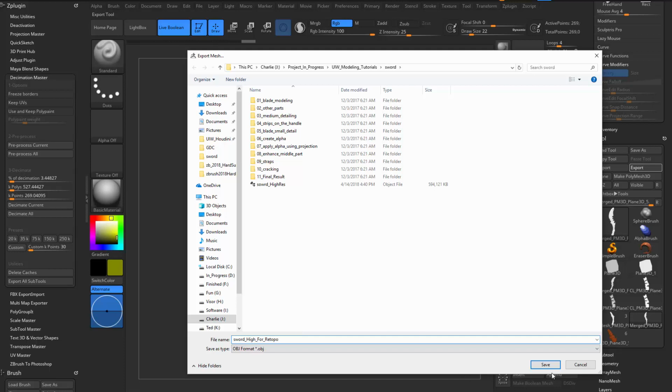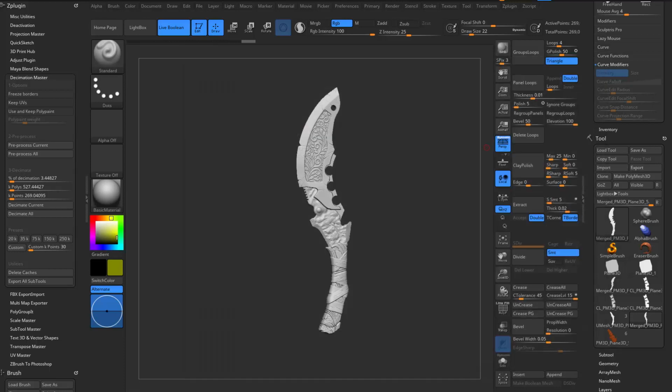Alright, that's the other model we need, and this tutorial is getting too long, right? So I'm gonna stop this. In the next one, we're gonna go in Maya and really start to do some topology.